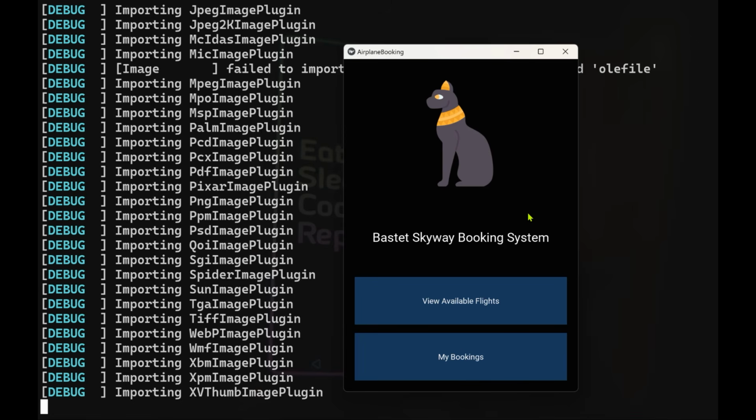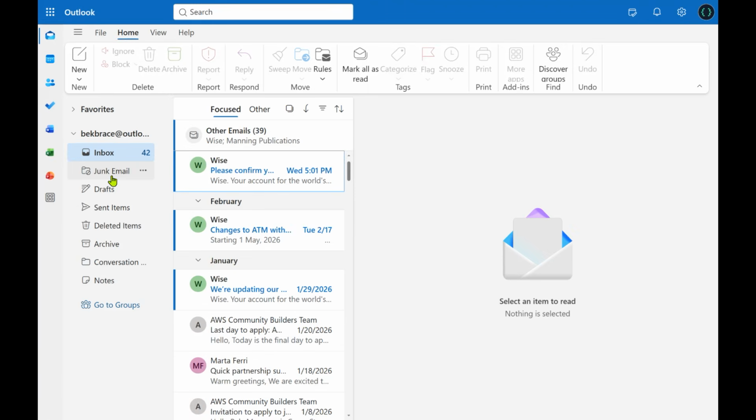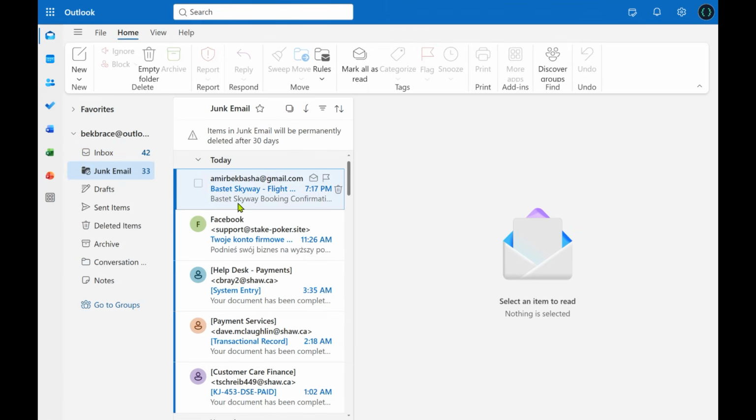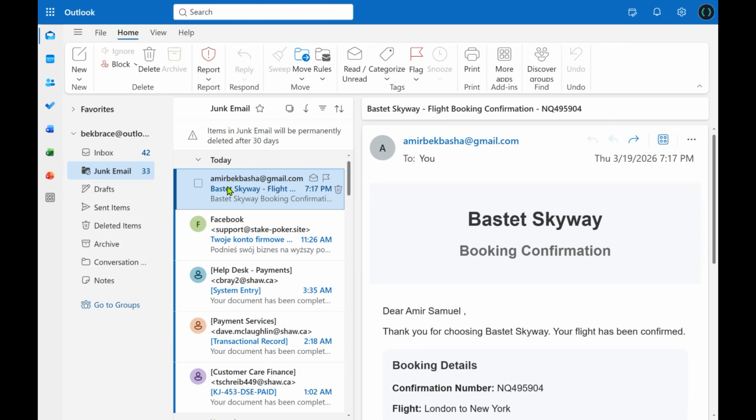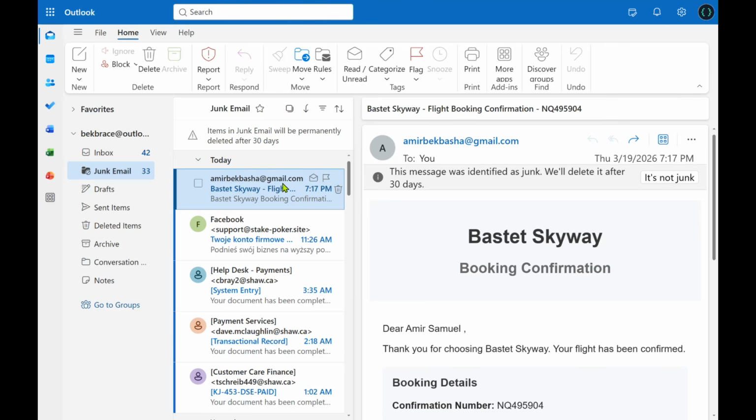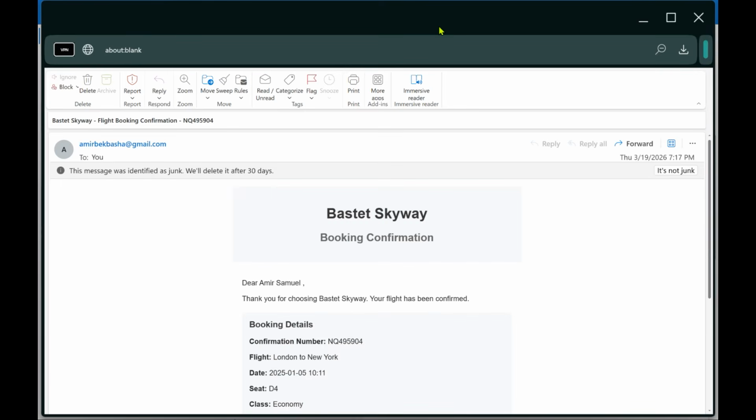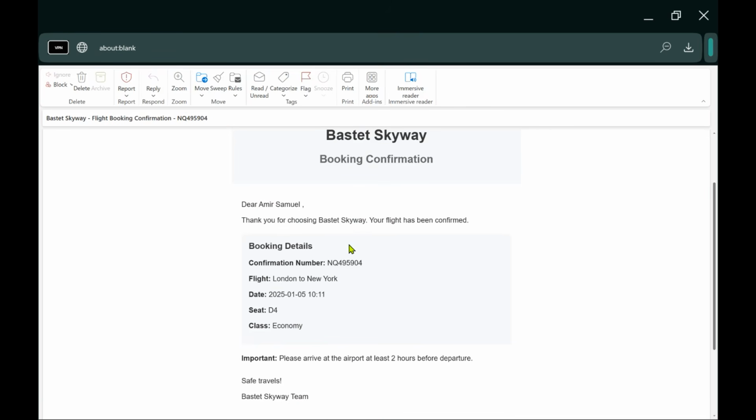Now, let me show you in my email the confirmation that I've received. So that's my email box. Usually it will go to the junk mail, and there we go. This is the email that is going to be sent to your email address. I'm going to show you exactly how to do that for the members of the channel. But that's the email. You can see here, that's the confirmation.